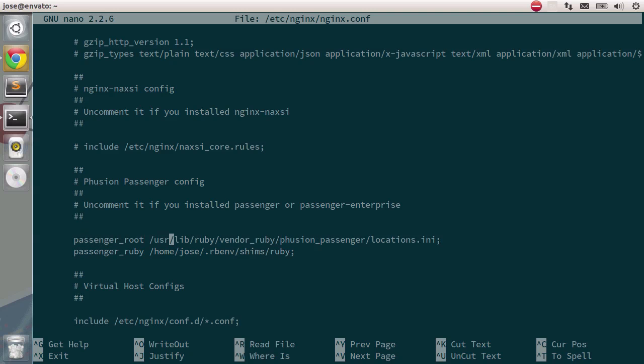This line is just like that, and I've changed this to be the location of our Ruby environment. This will depend on whether you're using rbenv, rvm, or chruby. In this case, rbenv uses /shims/ruby under the .rbenv folder. So I'm just going to keep it like that.